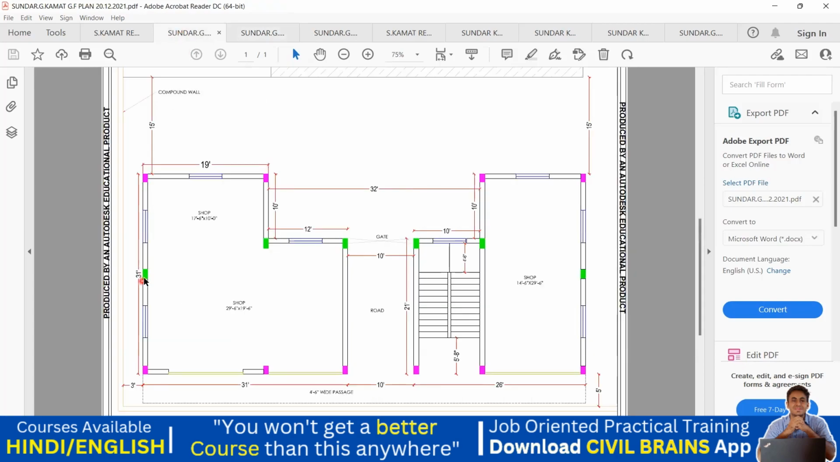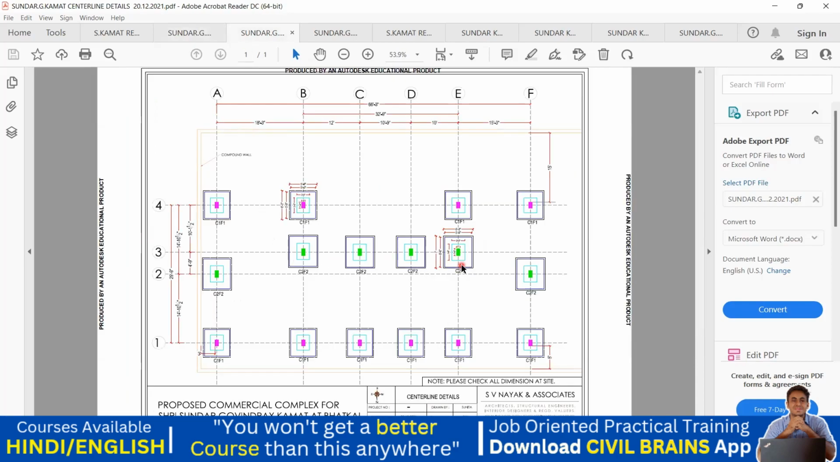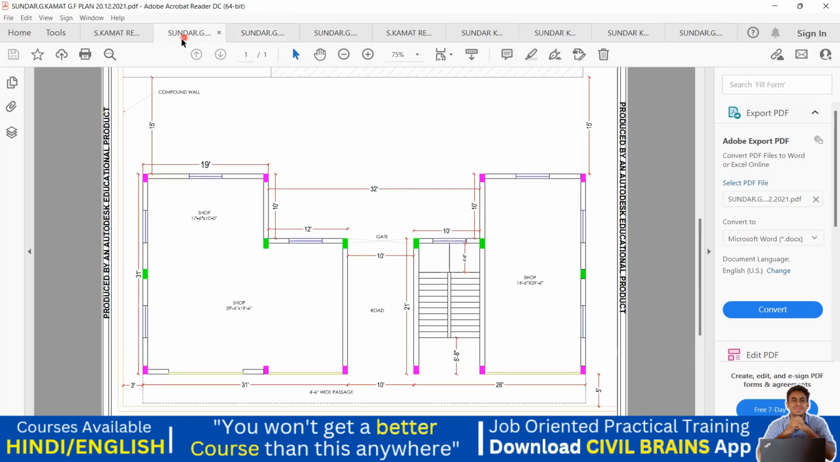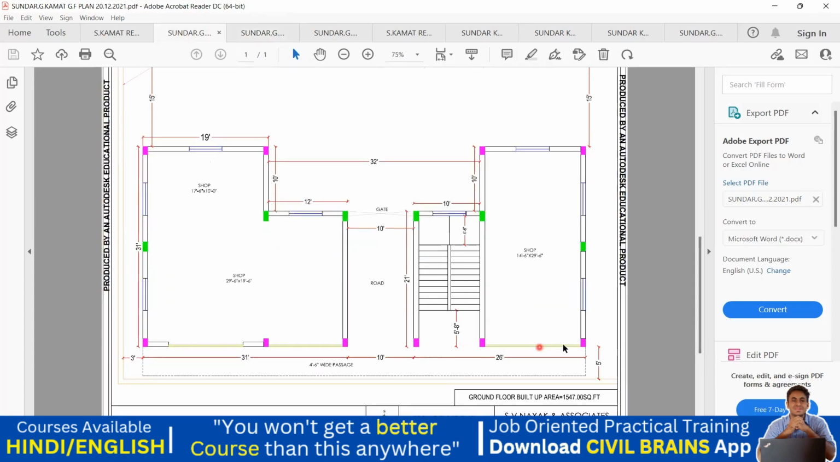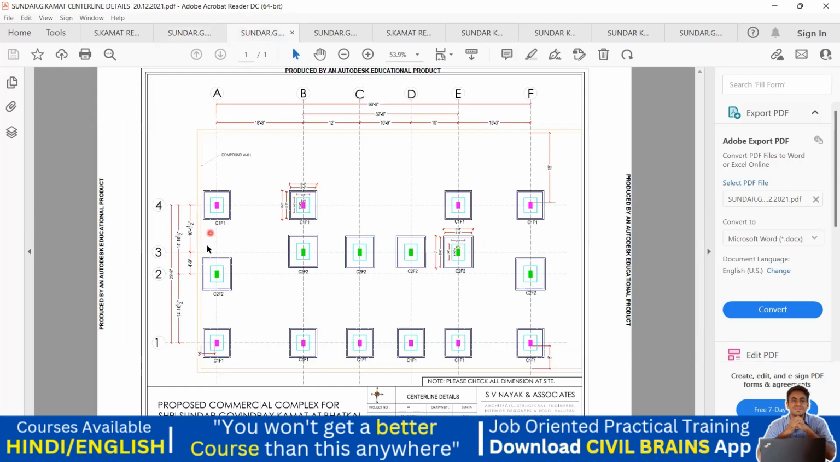Similarly, you can see the green color columns here, and these 4 are placed in one line, and this is another one here. So these 2 are in a straight line, and these 4 are in one line, and under all these 6 columns, 1, 2, 3, 4, 5, 6, we have a foundation. So you can see we have 4 foundations here, and another 2 columns have another 2 foundations. Similarly, all these 6 columns are in a straight line, and again under all the 6 columns you are going to provide the foundation. So you can see all the foundations being provided here.